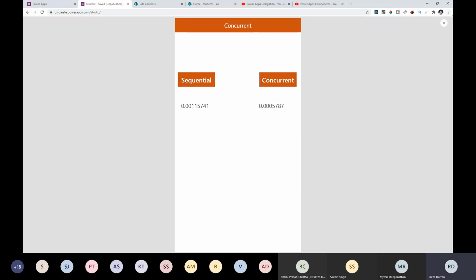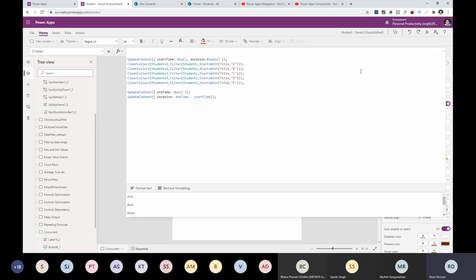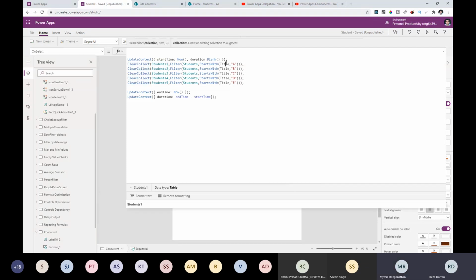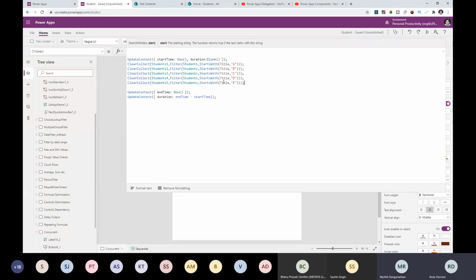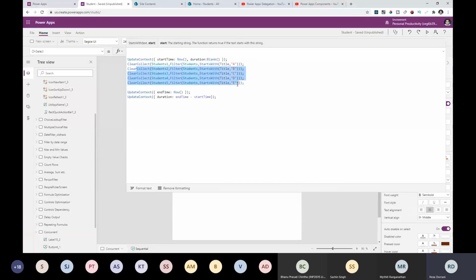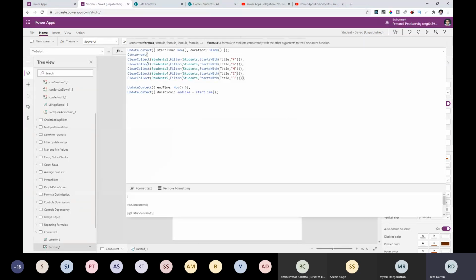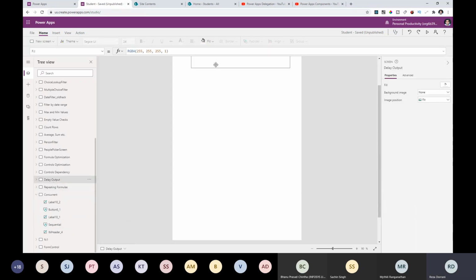Now, what is happening right here is I am trying to perform my queries. If you look at sequential right here, I am running code that says go ahead and collect students, students beginning with the letter A, B, C, D, E, and I'm storing all of them locally in memory. Now, none of these queries are dependent upon each other. So what I can do in turn is fire the concurrent function. All I have to do is decorate those function calls in another function called concurrent. That's all you have to do. As simple as that.